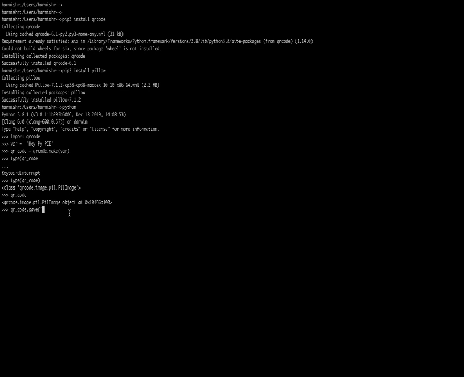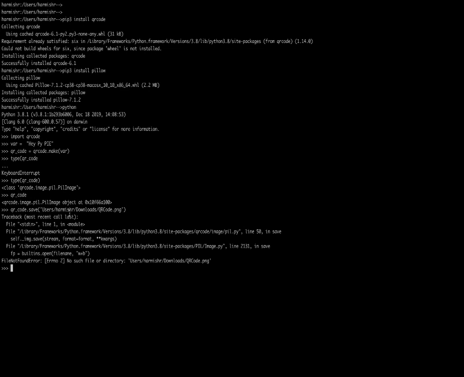Let's see what I want to assign. I'll move it to the downloads folder. Okay, let's name it qrcode.png and hit it. Something is bad with the structure. Okay, what I'll do, I'll simply store it in the home path.